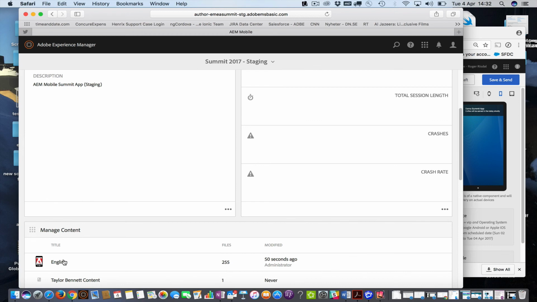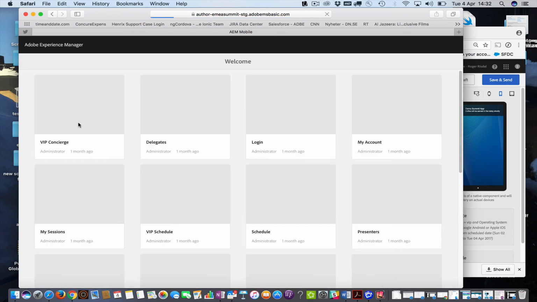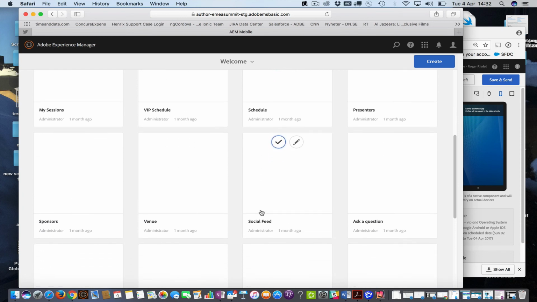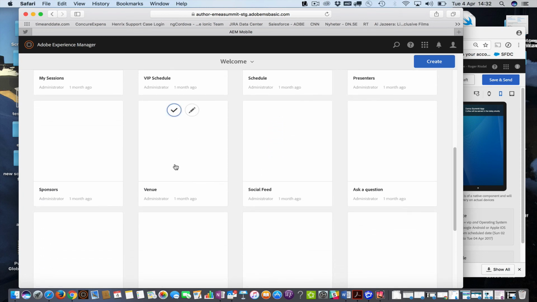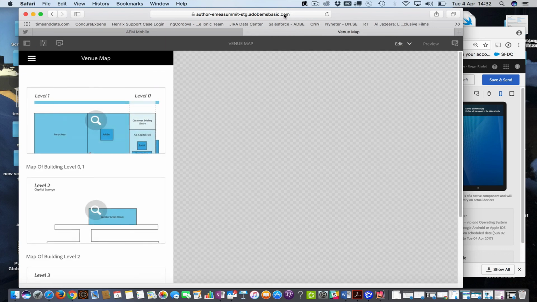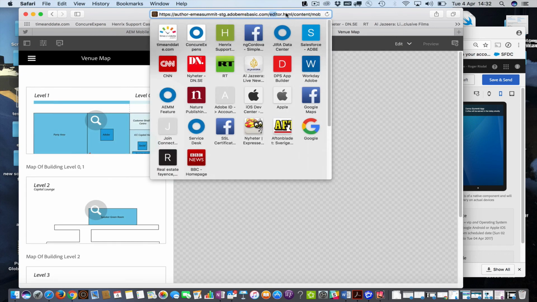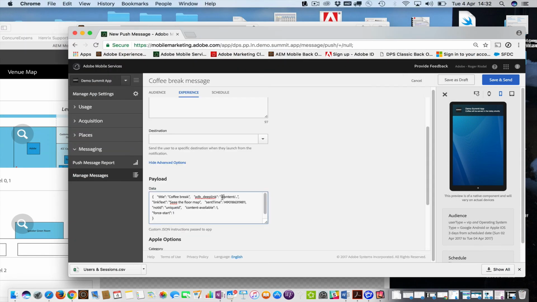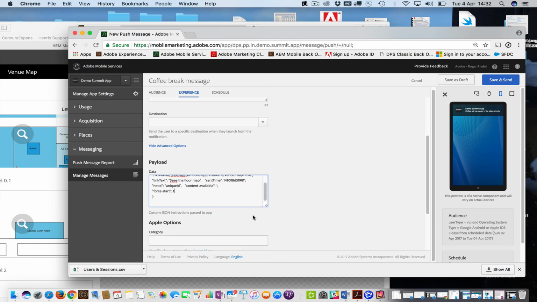The easiest way to do that is to go back to AM and dive into the venue map. That is what I showed you in the beginning of this session, the venue map here. So let's go to the venue map and open it, but now I open it in the environment. I copy the URL, as you can see up here, copying parts of the URL directly from the browser, and I go back to my payload and paste that directly into the payload data. And I'm done.